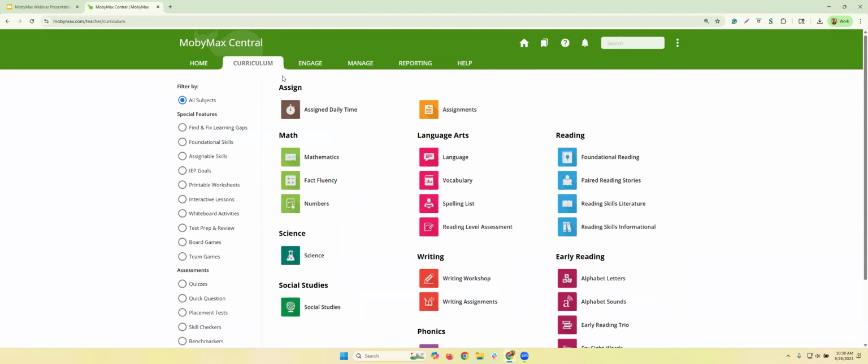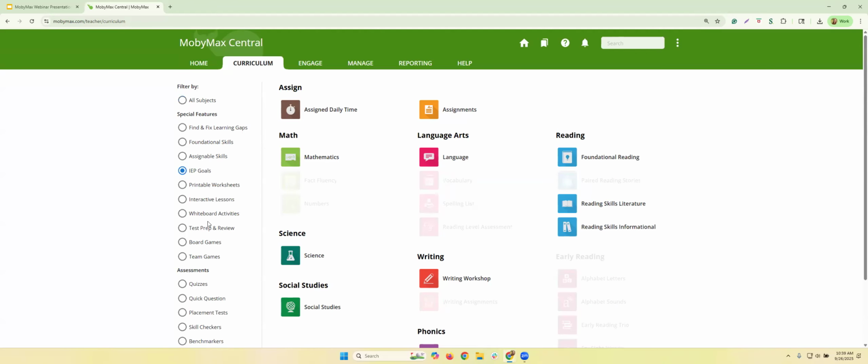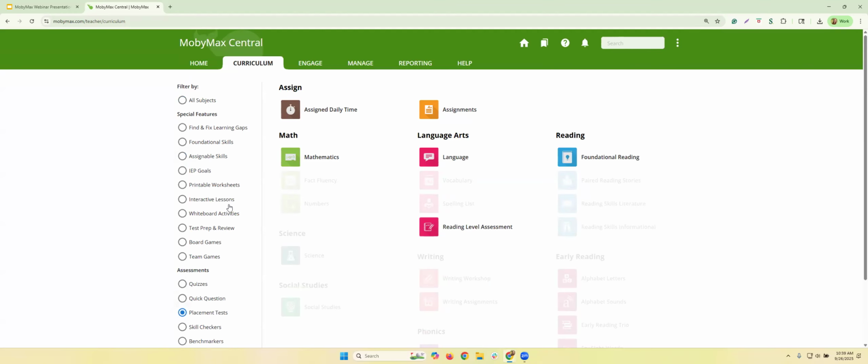Next up is our curriculum tab. So all of the curriculum in Moby is housed on this page. So you can see all of the different modules. As you are learning Moby or going through it, when you're assigning different things, you can click on the filters on the left-hand side. So we have IEP goals, assignable skills, placement tests. So especially as you're learning MobyMax, when you click on these different filters, it will highlight these subjects you can use that feature in. So it's really helpful just for kind of seeing what you can do in each module.